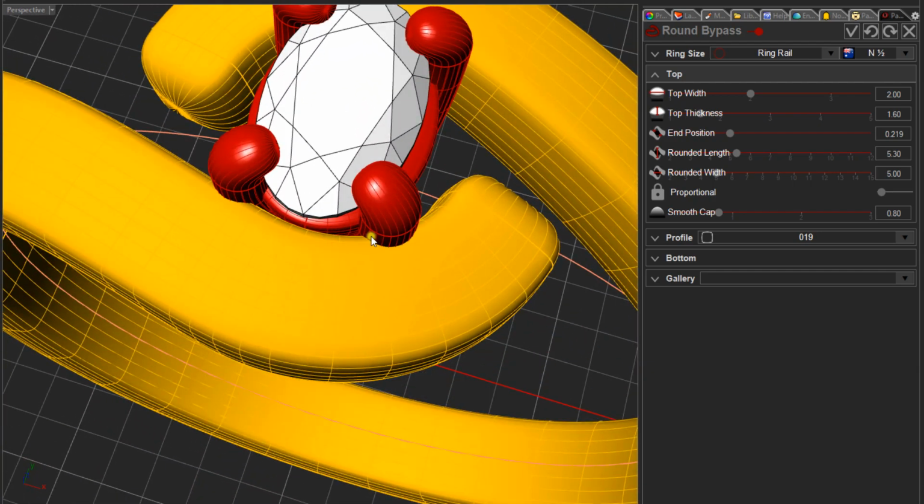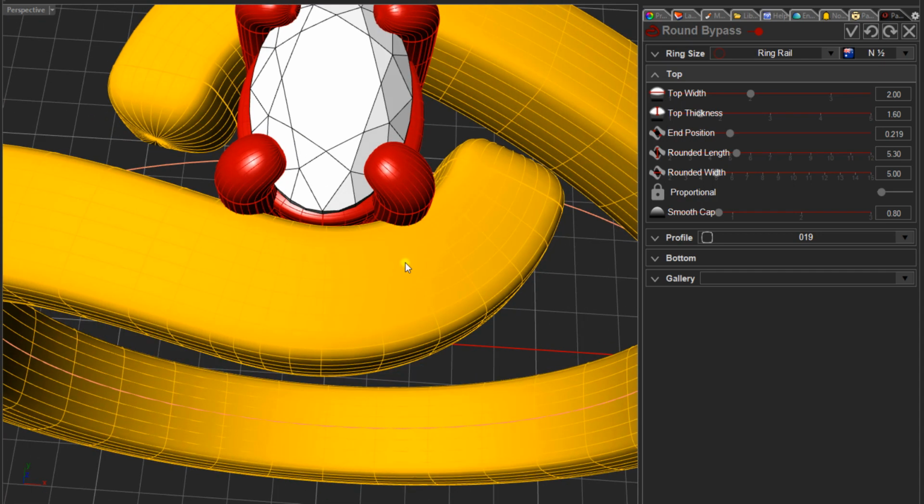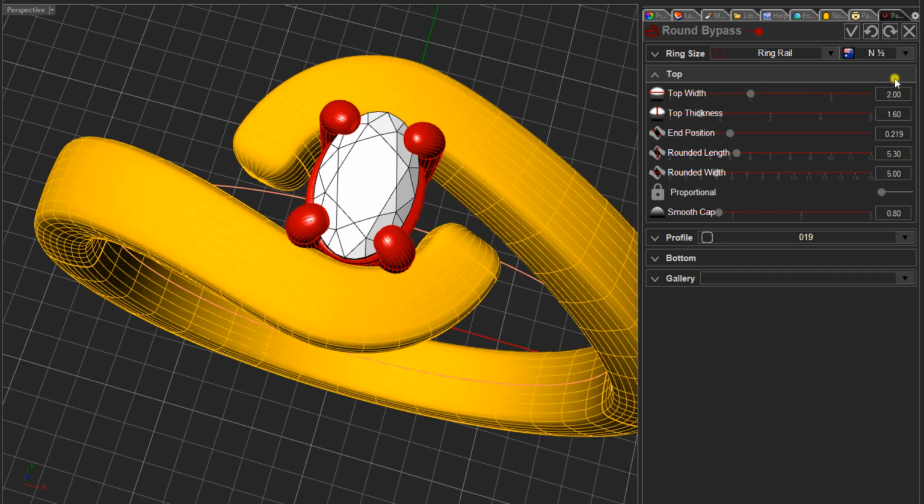That looks okay. I'm just trying to minimize contact with this prong over here, because we are going to set some stones in a channel. I don't want that impinging too far into the metal where the channel's going to sit. So again, if you want, just copy my settings here.